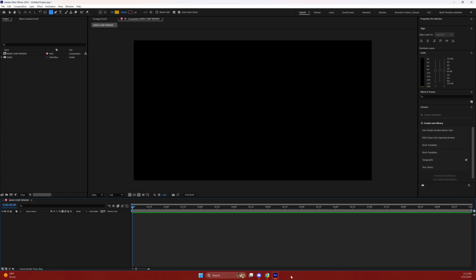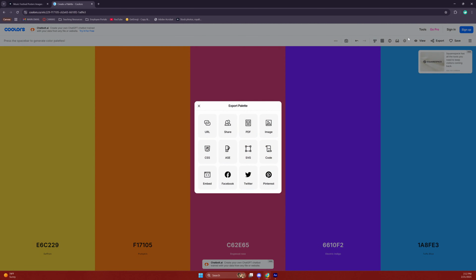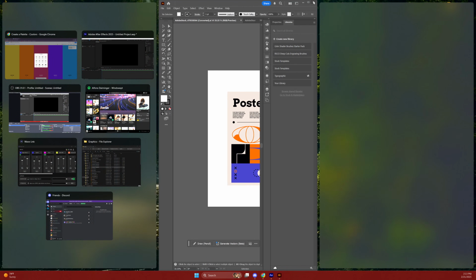The other thing that you can do is you can always export this entire palette out. If you come up to the upper right hand corner, it says export, and if you click on that, you can export it in many different ways. ASE is an Adobe file, which allows you to bring it into, for instance, Adobe Illustrator, if you have this open. I'm going to do this real quick.